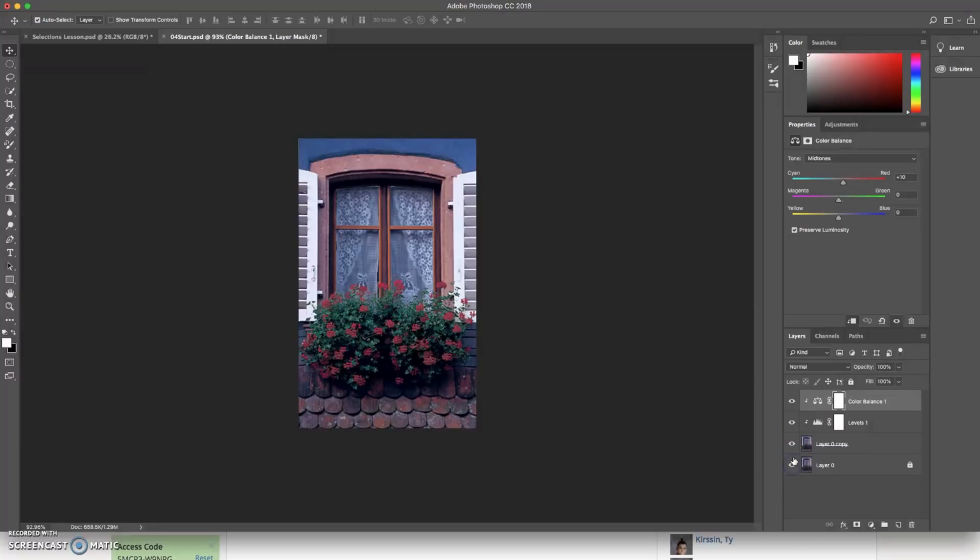So if I turn on my original, you can see the difference between what I've done now and how my original was. And hopefully you think the new one, it's just a bit sharper, more defined. You can see details better than my original photo. So far so good.